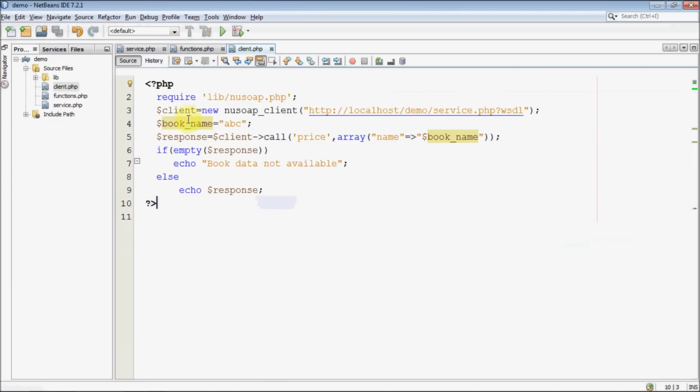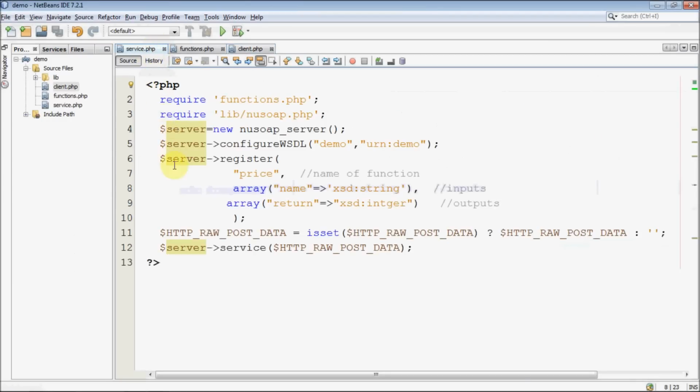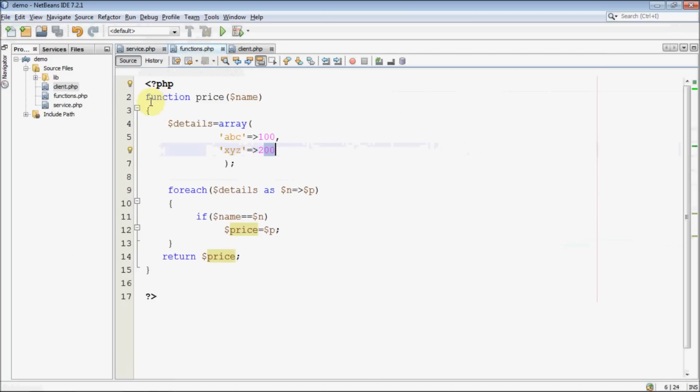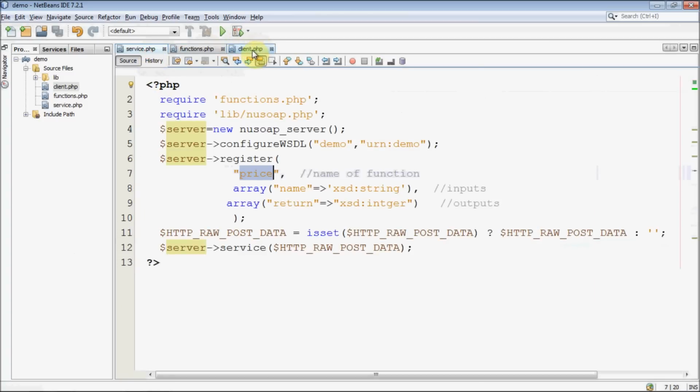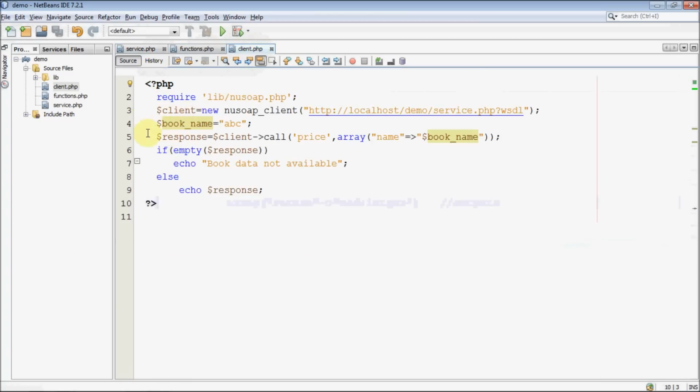So that's it. In the first video we created a service with service demo, and in the demo service we created a web method price, and we explicitly declared that function, and it is returning a price. On the client side we are consuming that web service by calling this call method, and it's returning the price. So that's it guys, these are the basic concepts.